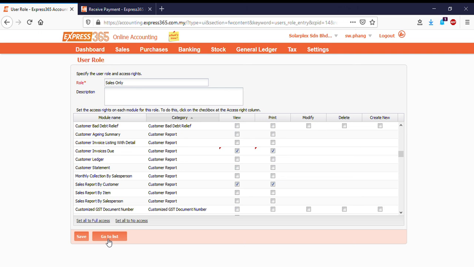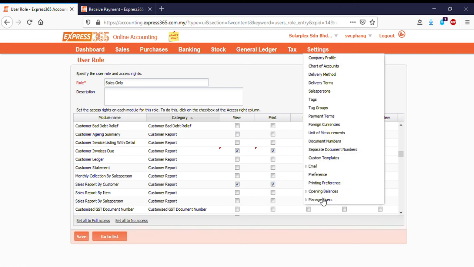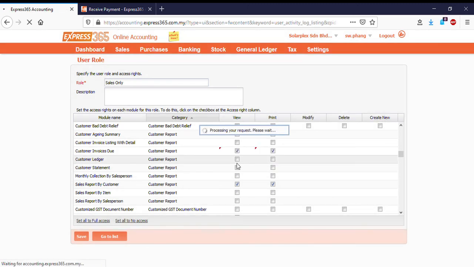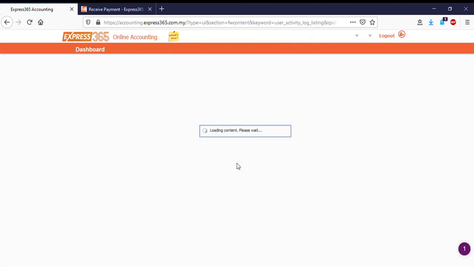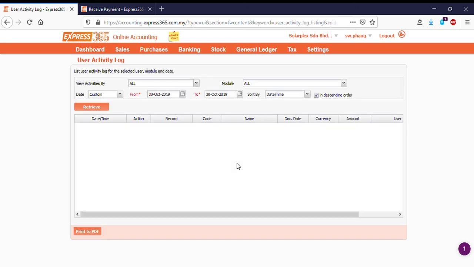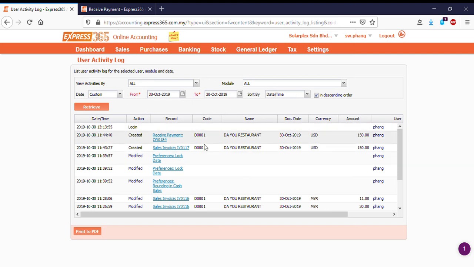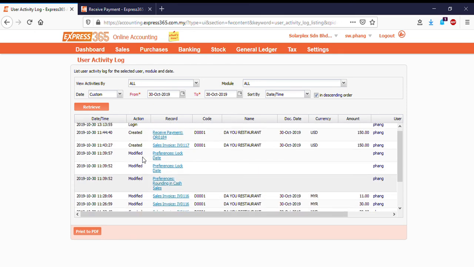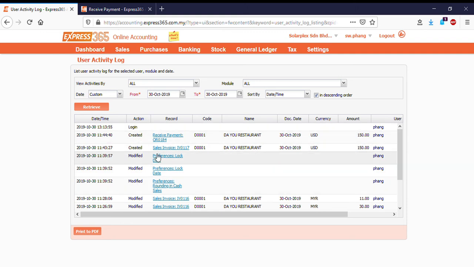So I save the user role and then I go back to the setup user to assign the user role to that particular person. And then the last one is the view user activity log. Generally, let's say if you found out that your invoices are missing, you cannot find a specific transaction, you can use this one to track back what happened to that particular record. You know that someone created, someone modified, and then you look for the action for deleted, so you know that for example the invoice has been deleted, if it's missing.